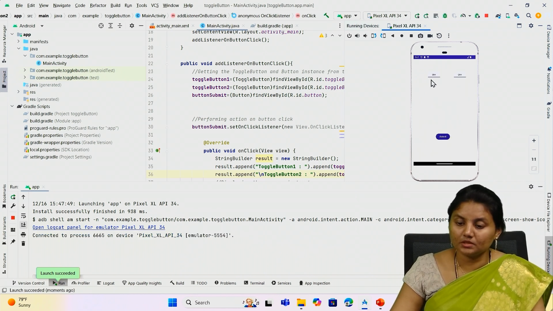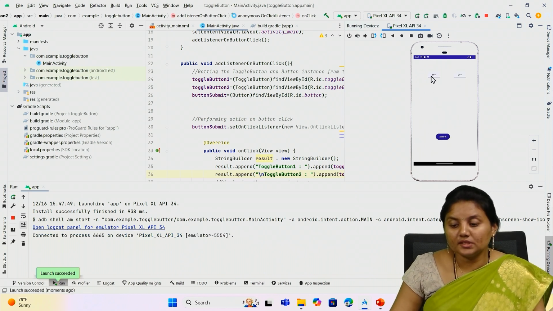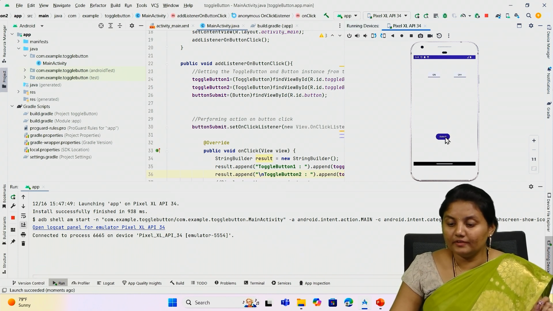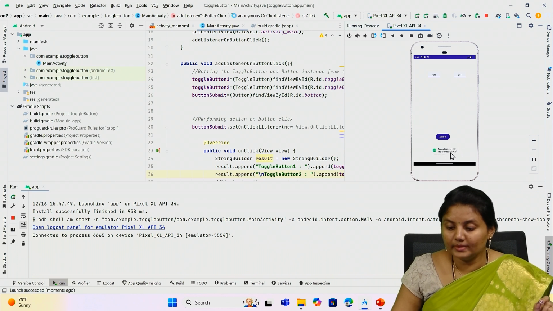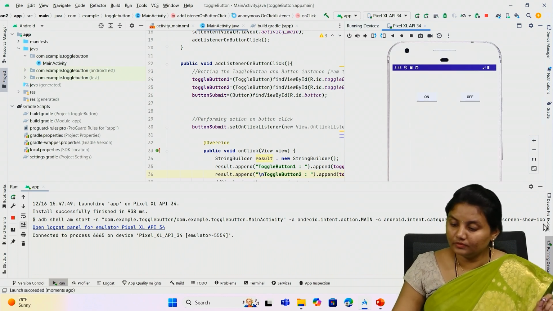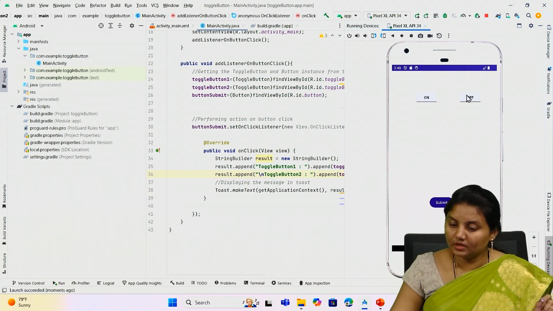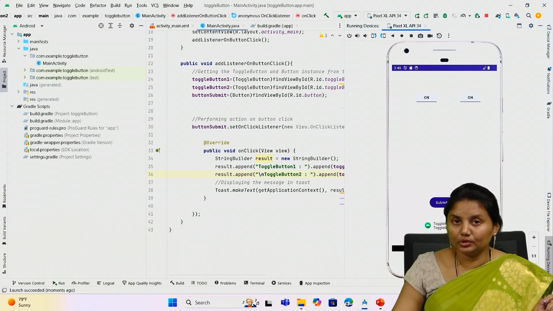Okay, this is the toggle button. Now if you could see, I am making it on. It is toggled to on. Now if I click on the submit button, so see toggle button 1 is on, toggle button 2 is off. If I make both, so for visibility, shall I minimize? Okay. Now both are on. Now just click on submit. So toggle button 1, toggle button 2, both are in on state.